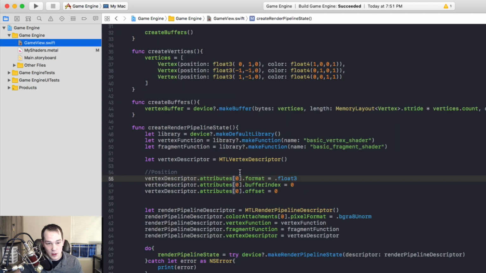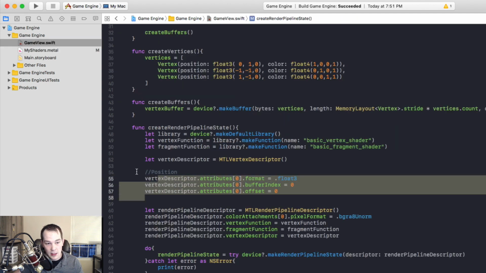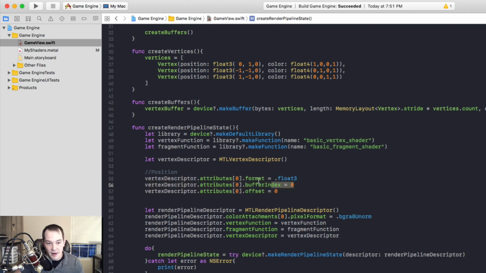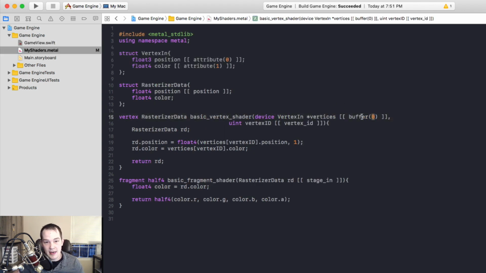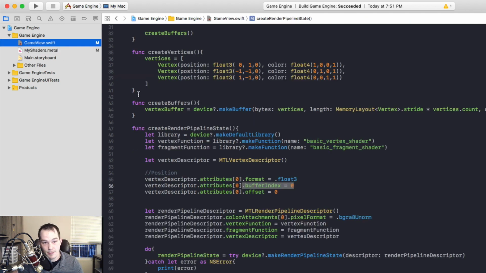Back in the game view, we're setting attribute 0 to have these properties. Buffer index, so the next one's going to be buffer index at 0. The index buffer, well, when we pass it in, is going to be 0, right? If we wanted to pass in other vertex or buffer information, we'd use buffer at 1, buffer at 2, buffer at 3. But we're not doing that. We're just using buffer at 0. So this buffer index corresponds to that number.